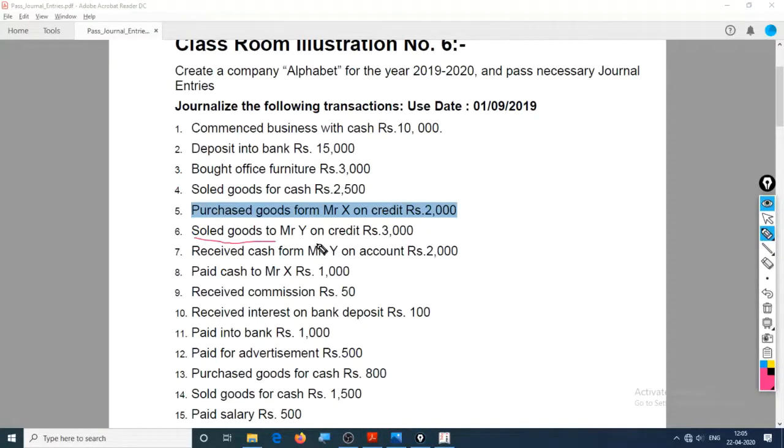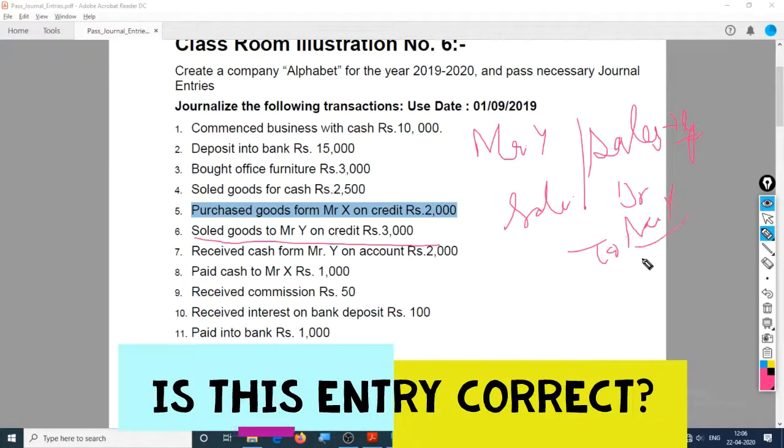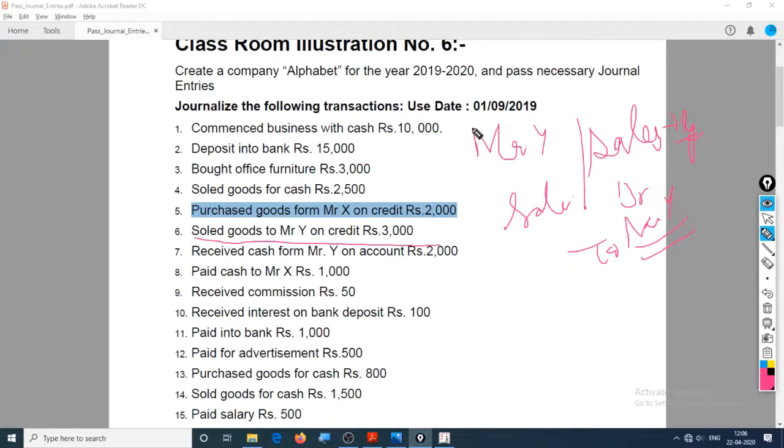Sold goods to Mr. Y on credit. So two accounts are involved, Mr. Y and the sales account. Now the sales account will automatically bring in the goods account when we open Tally. So the entry for this will be sales account debit to Mr. Y. Okay, so am I right? No, I'm wrong. This should not be the entry.